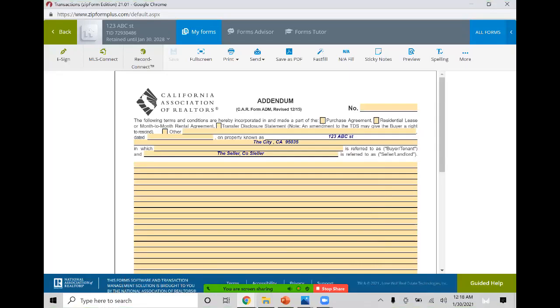All right, let's talk about addendums. Addendums are anything that you want to add onto a listing agreement or purchase agreement. If this is the first addendum that you're doing, just put addendum number 1. This is the first add-on to a contract. And if it is part of the purchase agreement, that's where you check here. And typically that's the case.